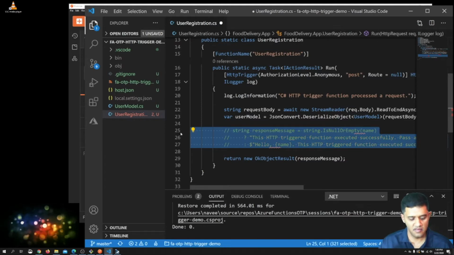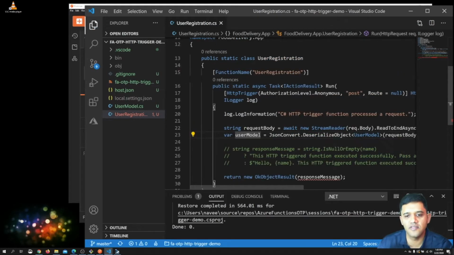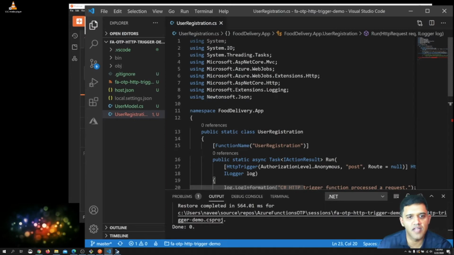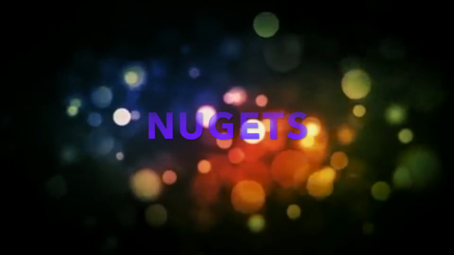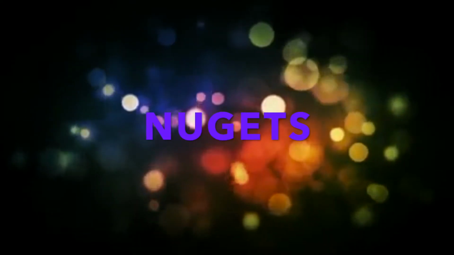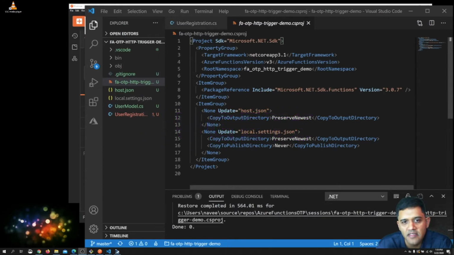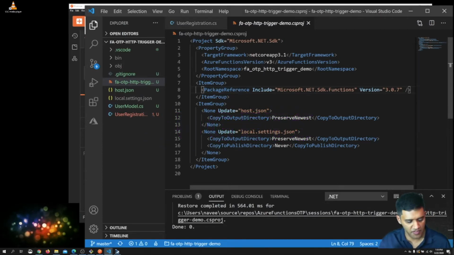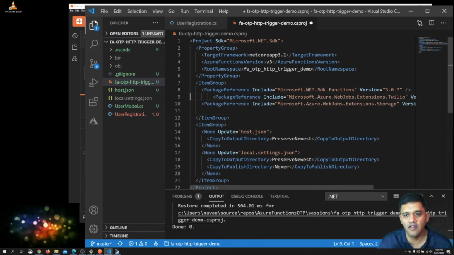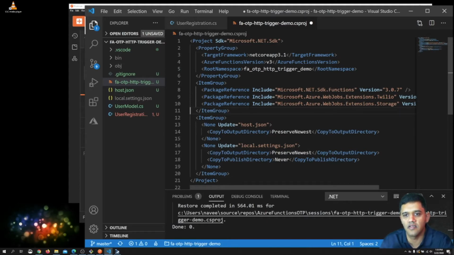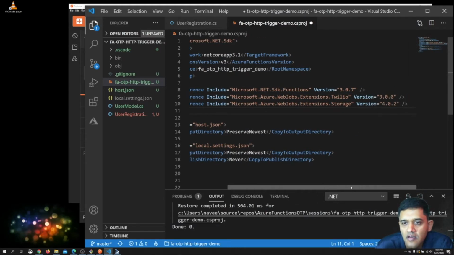The next thing we need to do is add the libraries, the NuGet packages for Azure Storage and Twilio. We are using Twilio to send the OTP text. So now we're going to add the NuGet packages for Twilio and Azure Storage. I added the Twilio package here, and also the extension for storage. These are the versions I'm using.